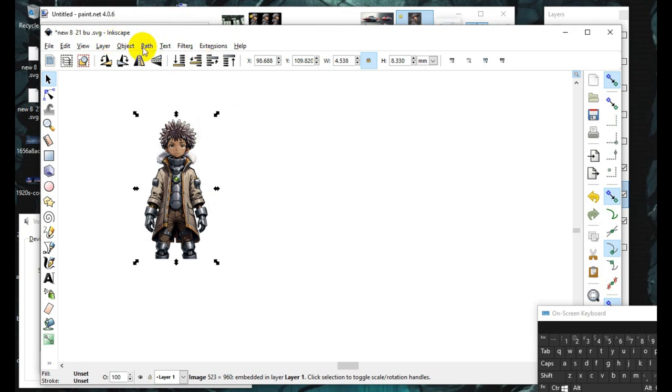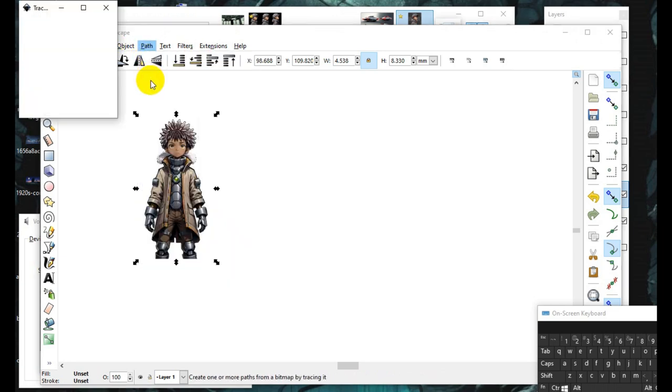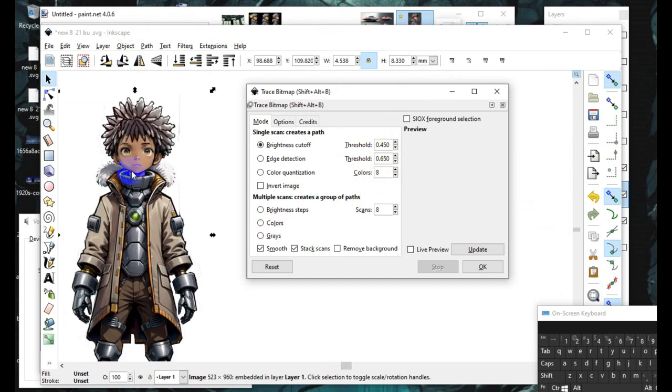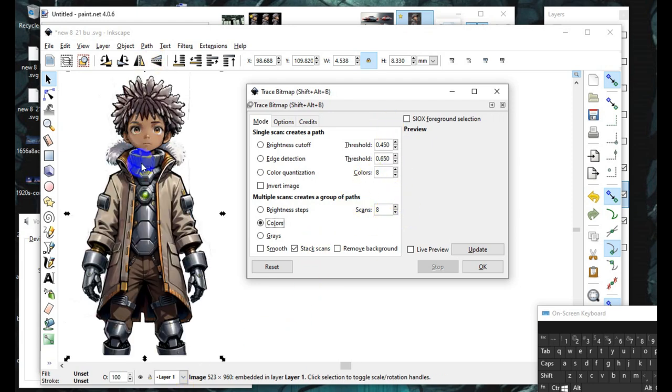So you'll go to trace bitmap. All these different options are available, and all of these will change how this ends up looking, but you want to click color scans. Colors is kind of the same thing. So I'm looking at this: how many colors do we think it has? Okay, we know it's more than 5. Probably with the shading and everything, it's more than 10. So this is what that is.